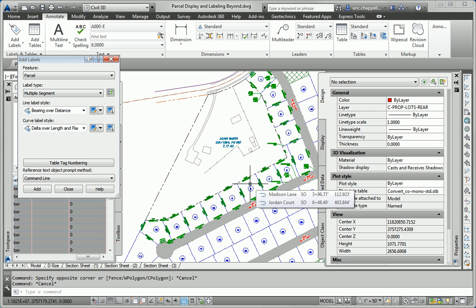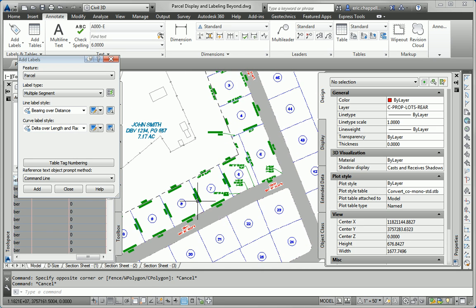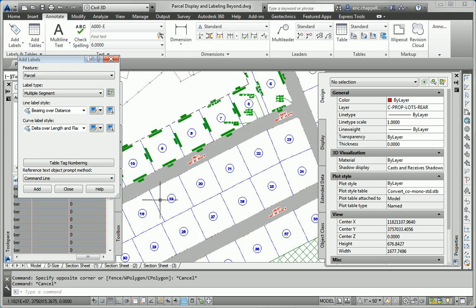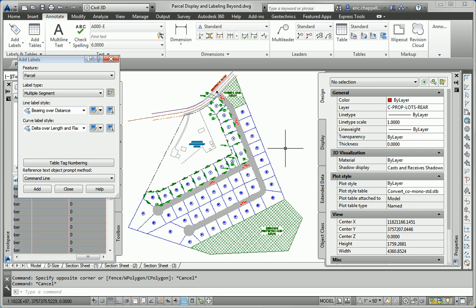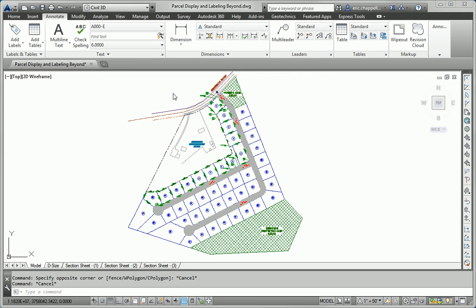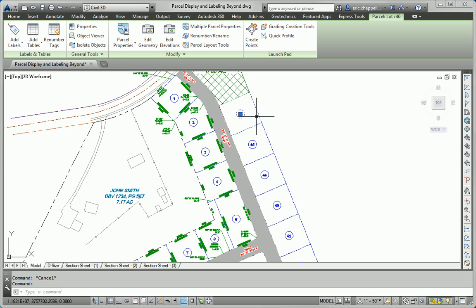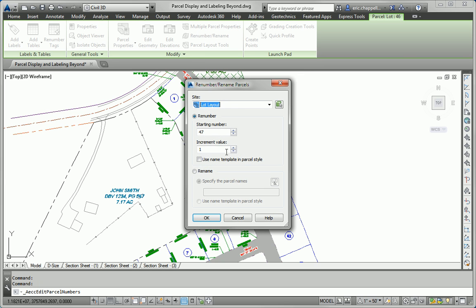The next thing I want to look at is renumbering the lots, and I noticed that they're already well numbered just because of the way that we laid them out, but I can tell you from experience that almost never happens. You almost always have to renumber them. So, just to demonstrate how it's done, I'm going to renumber them backwards. So how I'll do that, I'll click on one of the lots, doesn't matter which one, and I'll do renumber, rename. I'll change my starting number to 1, and I'll say use name template in parcel style.